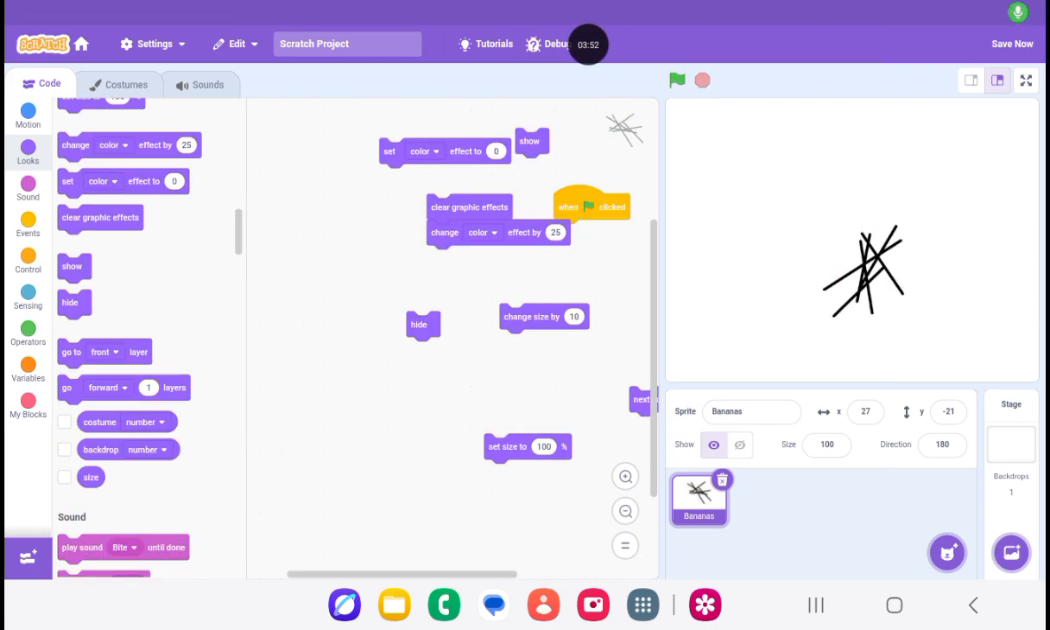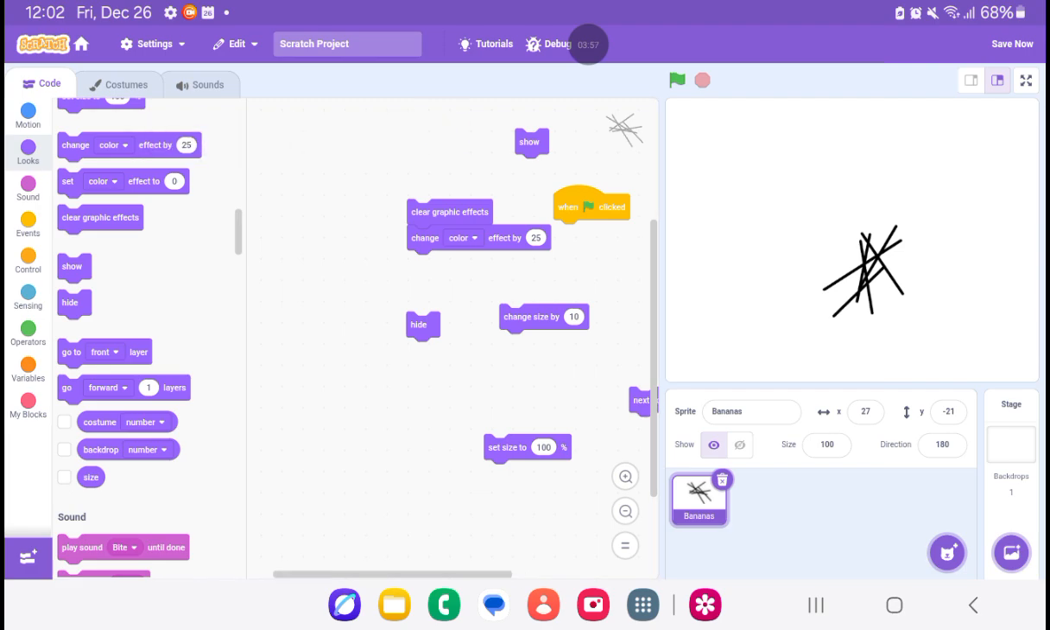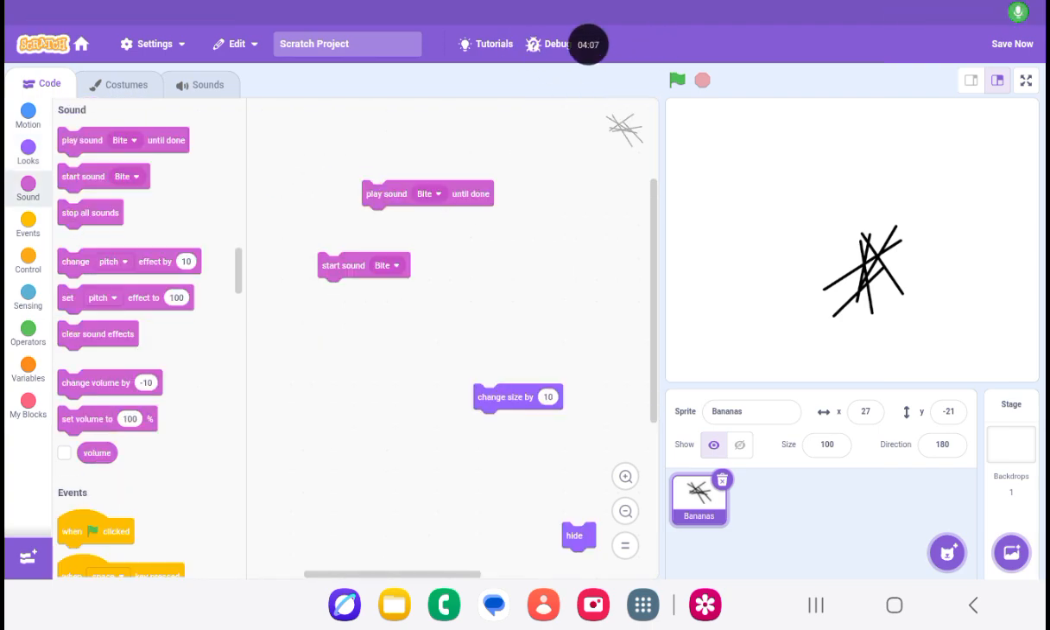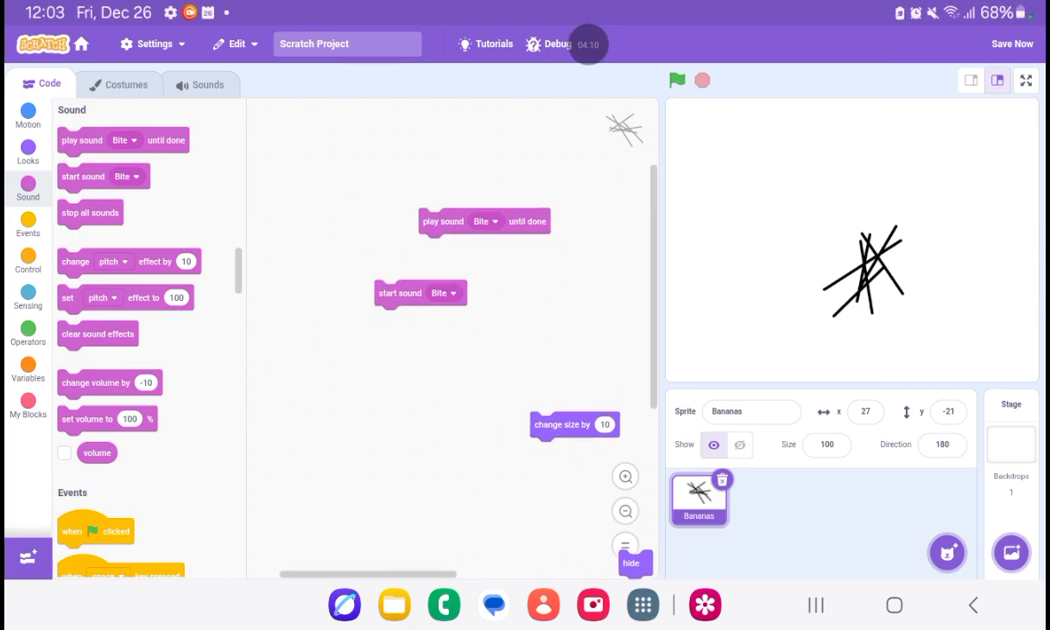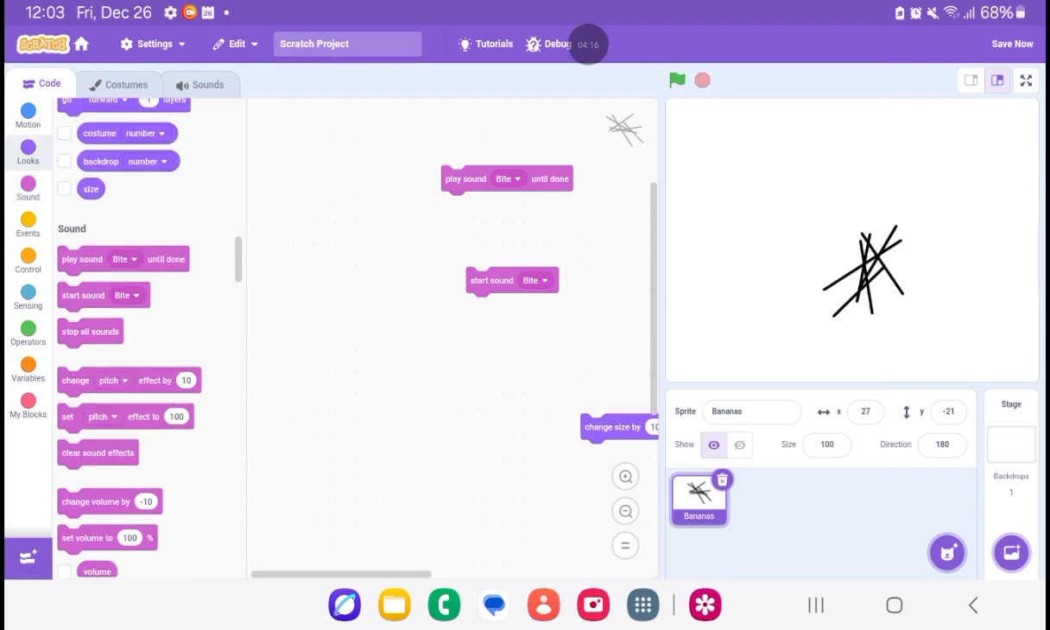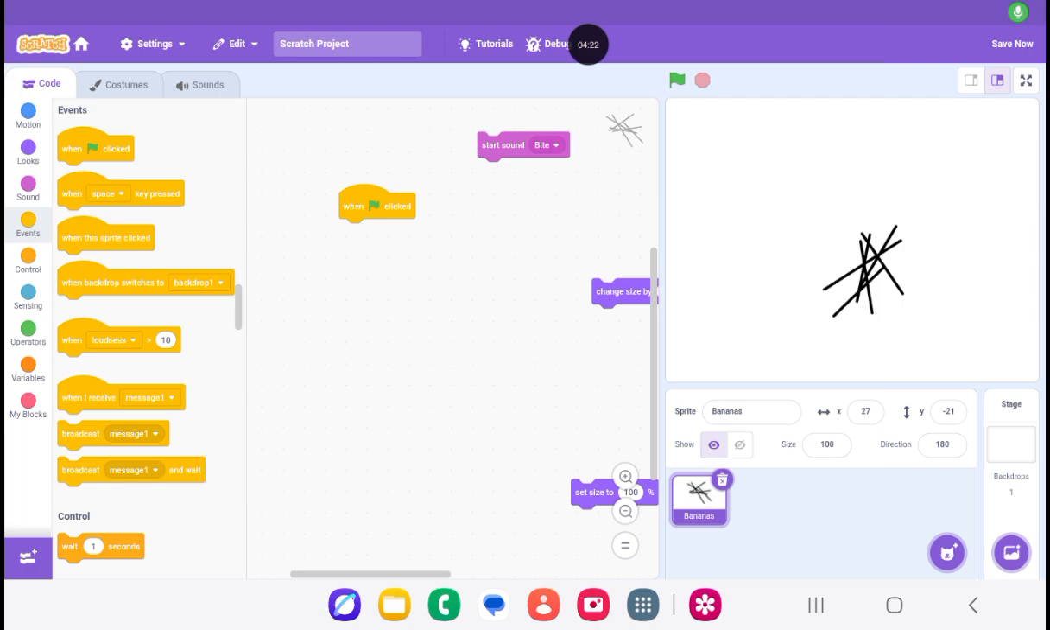Yeah. We could get onto these blocks later, but let's just skip that, and also this and this. And these blocks just change the size, the set size and the change size. Yeah. Next are these sound blocks. By the way, you only use these if you ever want to add sound into your projects. That's literally it.